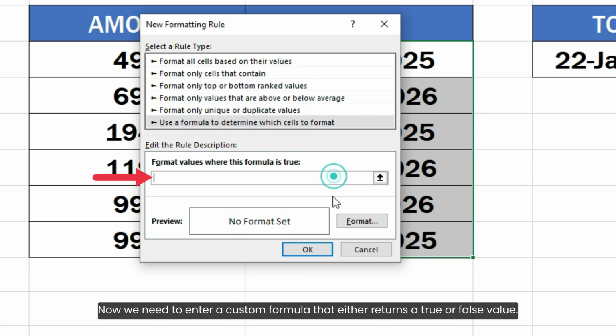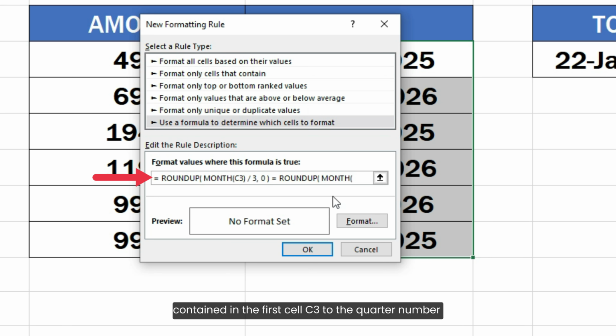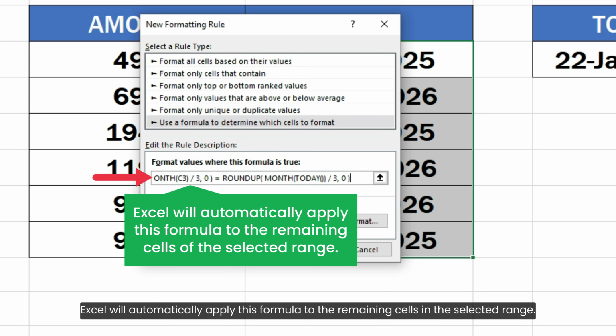Now we need to enter a custom formula that either returns a true or false value. I will use this formula to compare the quarter number of the transaction date contained in the first cell C3 to the quarter number of the current date returned by the today function. Excel will automatically apply this formula to the remaining cells in the selected range.